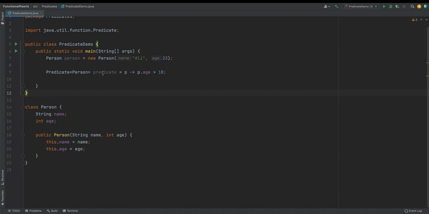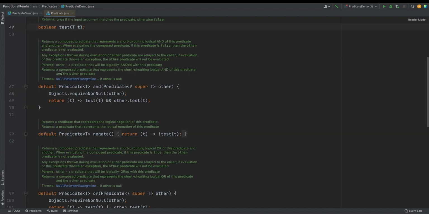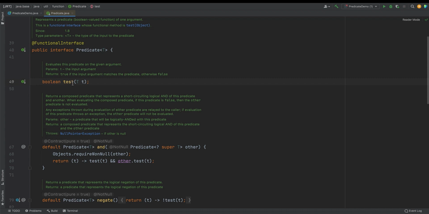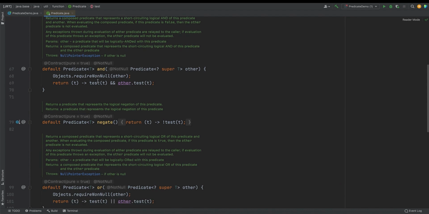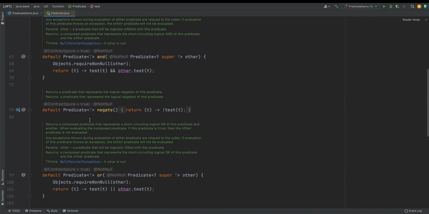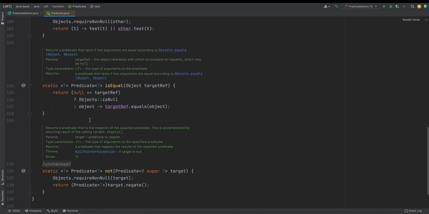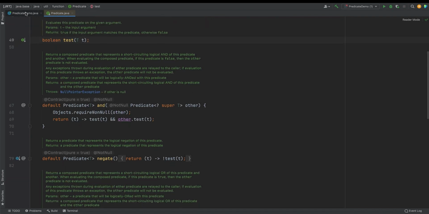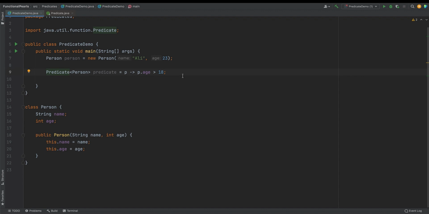As we know, while creating a predicate, we can use a reference variable of that functional interface. If you use the command and see the Predicate class, you can see that this class has a boolean test as a single abstract method, and also other default methods: negate, and, or, and also static methods isEqual and not. We will see how we can utilize these functions.